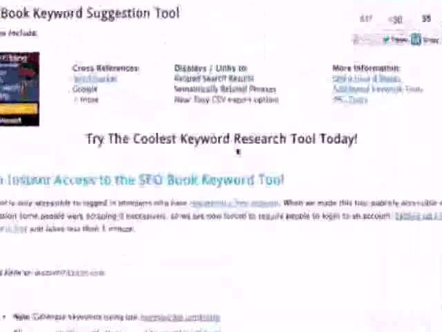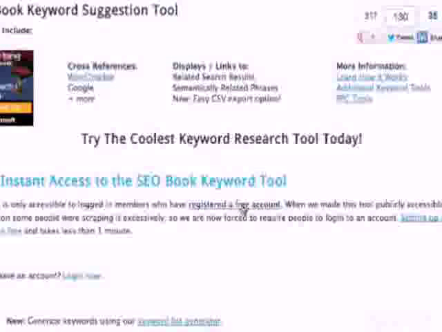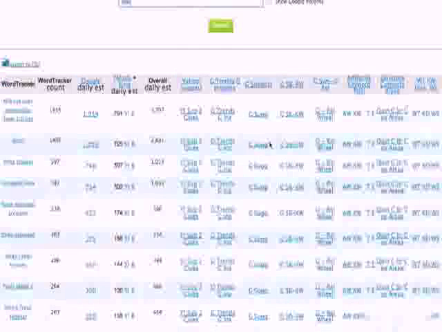SEO Book has a free keyword tool. You have to be registered to use it, so you register for a free account. But then you get this wonderful tool. So I did a search for Forex here, and it gave me all the Wordtracker counts, the Google counts, everything else. So this one is actually free.